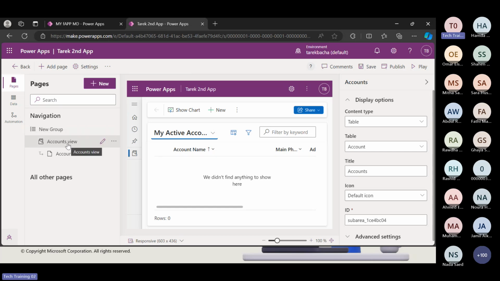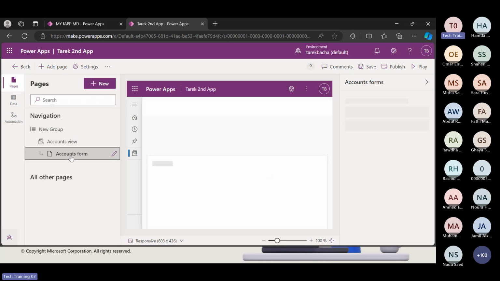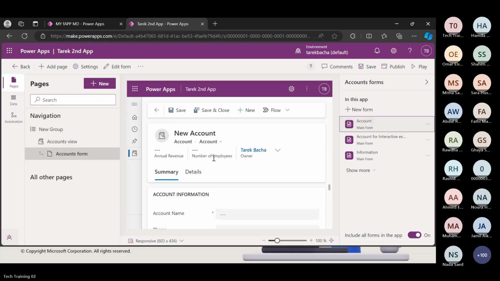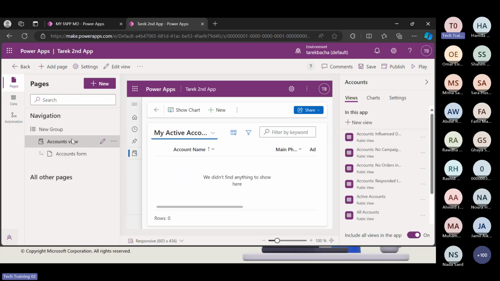You can see the model-driven app added the account table with the view and the form. The form is the input of records for the database, and the view is for showing and displaying the data. For the sake of the lab, I need to remove all of this. I could keep it, but for the lab, I press the three dots here and remove it.